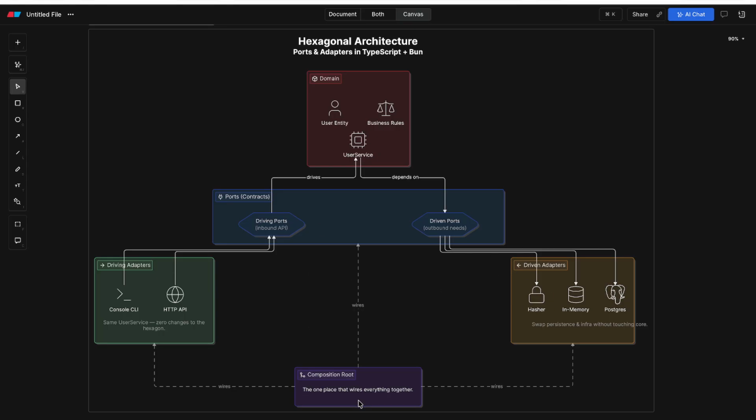And then we have composition. Composition wires up everything together. In HTTP, it can be a controller that wires up everything, or a service. We're gonna be looking at services more, or call them use cases.